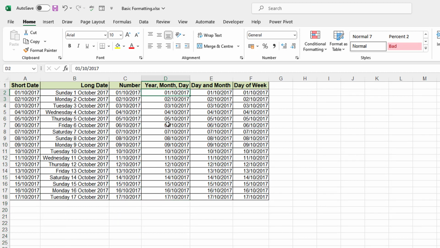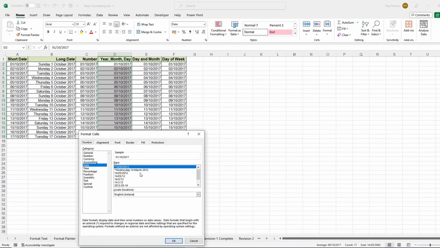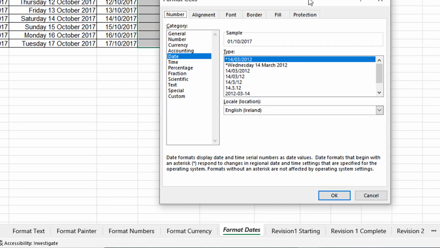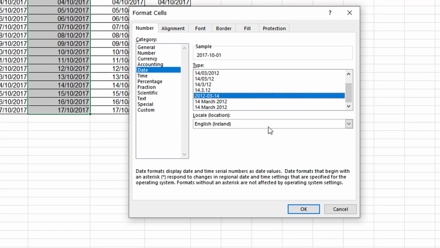For the year, month, day, we highlight the column, right click, format cells, look for date, and then at this point we have a wider selection of date types. So here's our year, month, day.